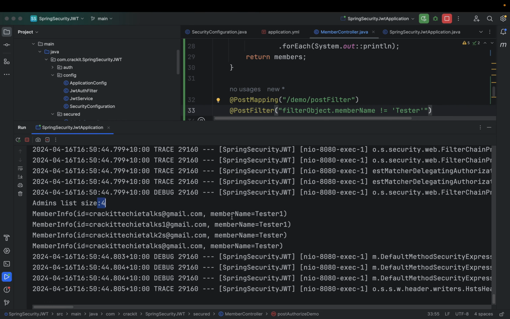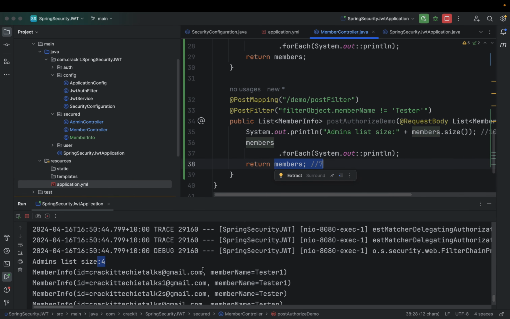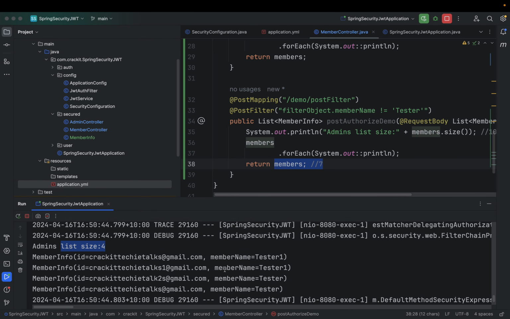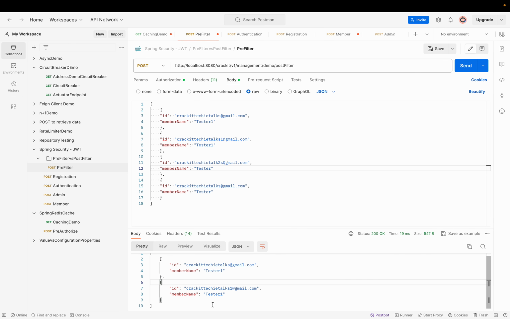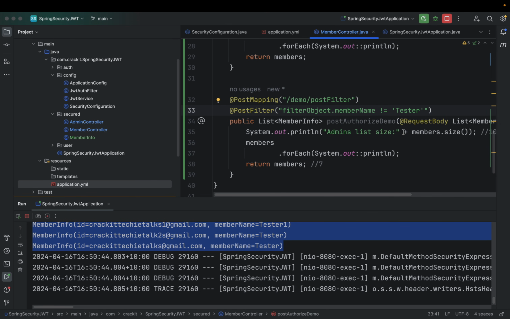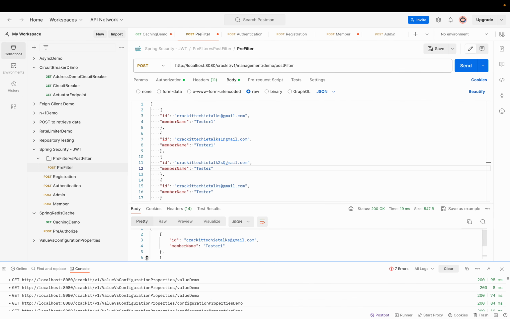Why is this printing the size as 4? It is because the post filter will not filter the elements before handing them over to the method. It will filter only while returning those elements to the client. So initially the size was 4, and it is printing all those 4 members, but while handing it over to the client, it will filter the elements satisfying this condition. What is our condition? It will filter only those elements which are not equal to tester. So tester 1 is not equal to tester. That is why we are getting 2 entries here.